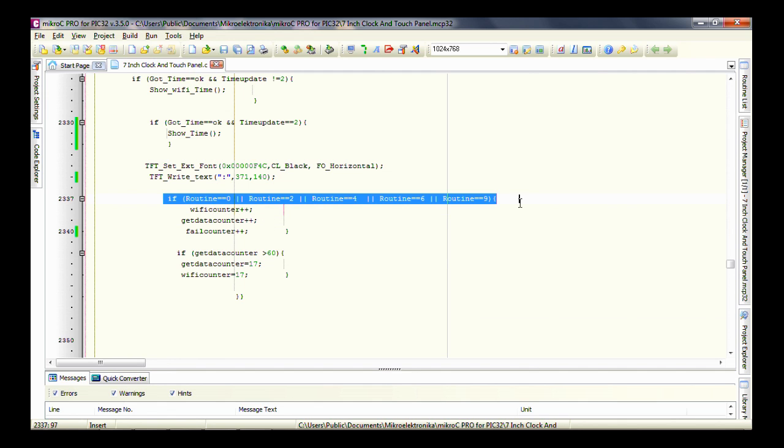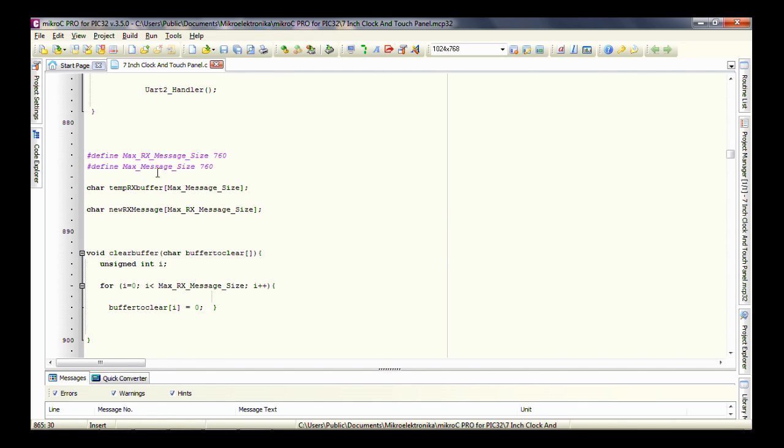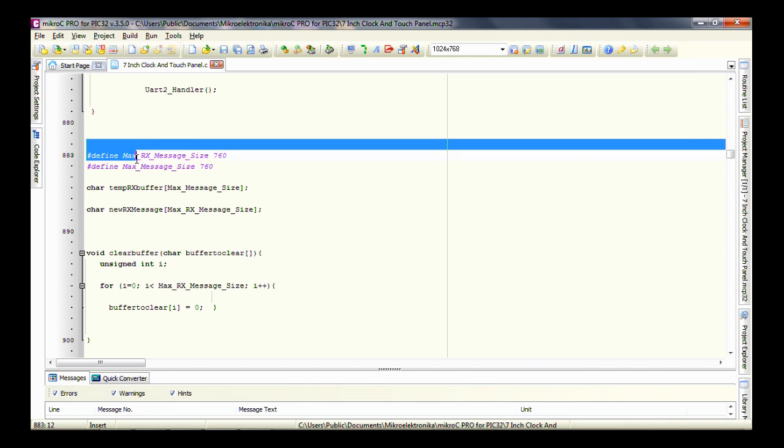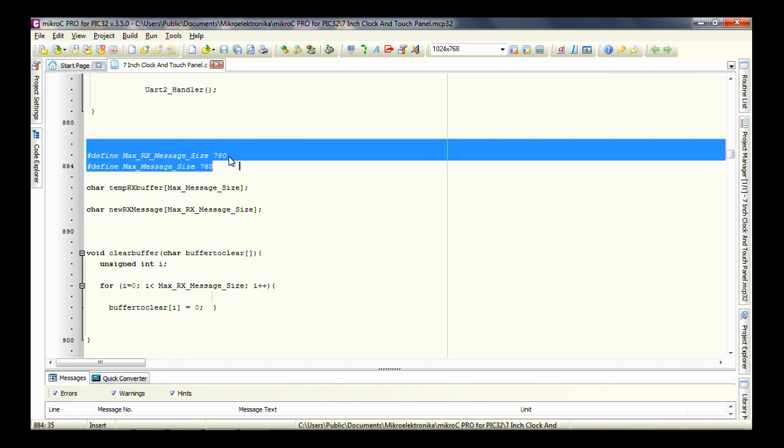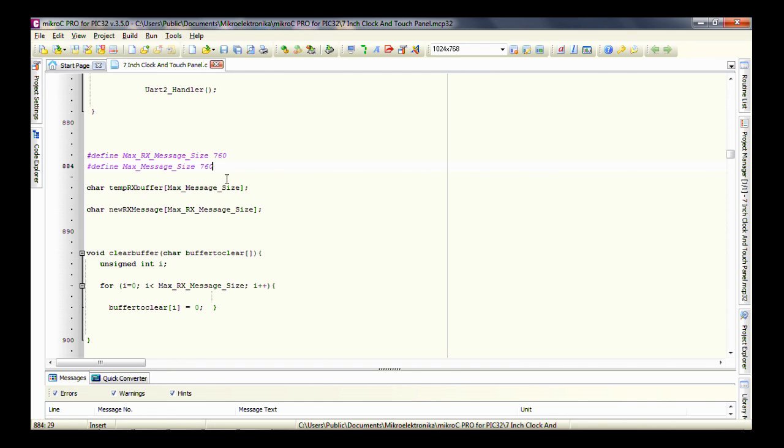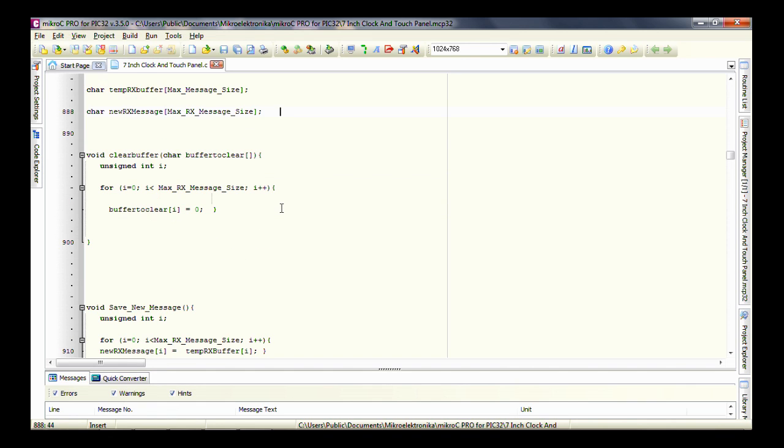Now in this example today, I've got buffer sizes here of 760. I had a counter on the screen and it went up to about 720 at one point, so I've set the maximum size to 760. Then we've got 2 temporary buffers here. These will make sense when you see the code.